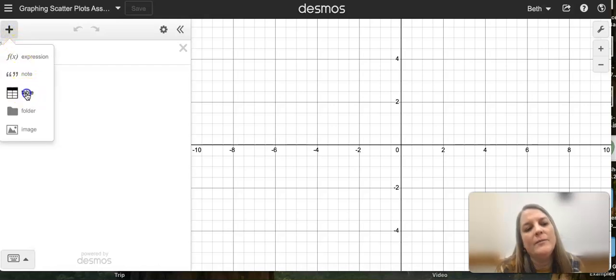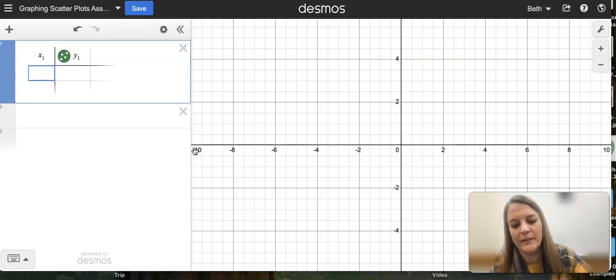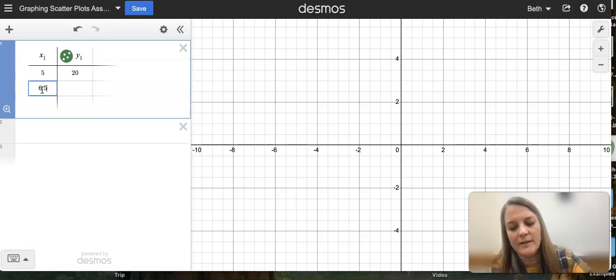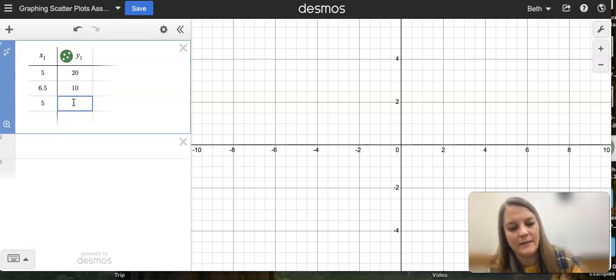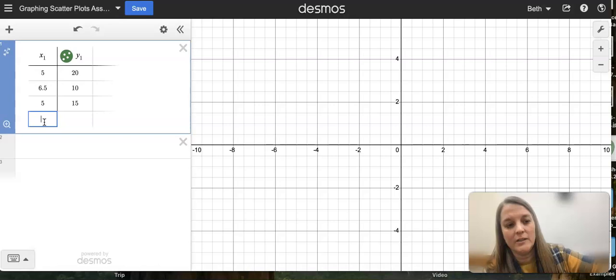So you'll go up here and make a table, and remember to use your independent variable for X and your dependent for Y. So if I had someone with a 5 centimeter hand span who could pick up 20 pieces of candy, and then I could go on and just keep entering several of these. Let's see, I'll get at least 4, but you'll have our entire class's data.